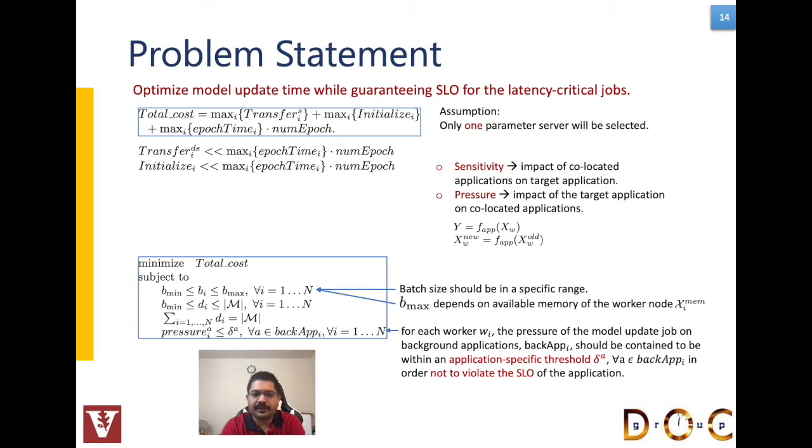One is that batch size should be in a specific range, with B max depending on the available memory of the worker node. And for each worker W, the pressure exerted by the model update job on the background application should be inside some threshold. Otherwise, if it is beyond the threshold, then the SLO of the background latency critical job would be violated.